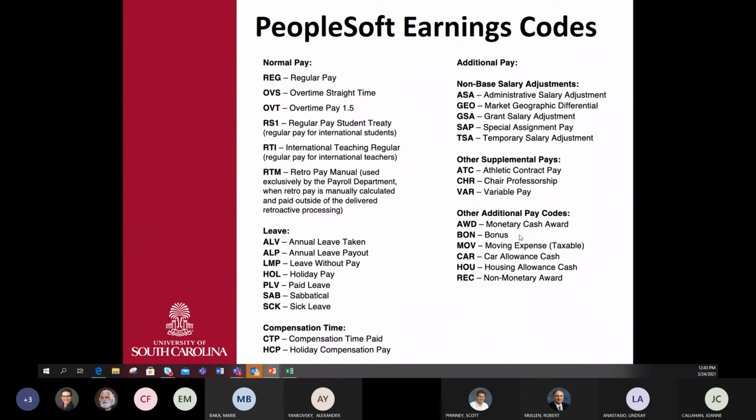These are the additional pay codes, so bonus, monetary cash awards, chair professorship. These are not included in time and effort reporting, but the others are. So if you are ever reviewing or comparing your time and effort report with HCM payroll, just know that bonuses and monetary awards, moving expenses, stuff like that aren't included in time and effort.